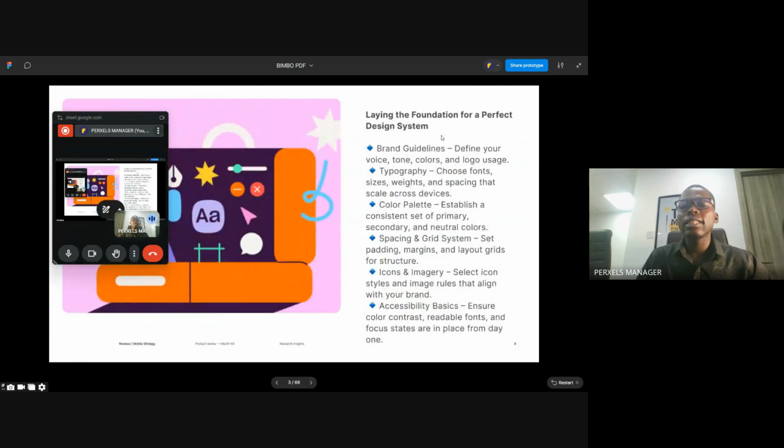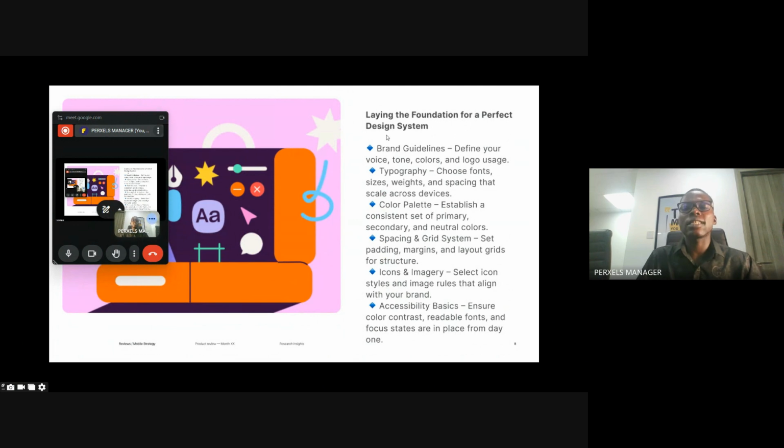We say laying the foundation for a perfect design system. When you want to have a perfect design system, what does it take? What do I need to put on my design system to make it perfect, right? So we talk about the brand guideline: define your voice, tone, color, and logo usage. This is the brand guideline, not just graphic design that uses the word brand. When you're trying to design on Figma, you're also building a product for a brand.